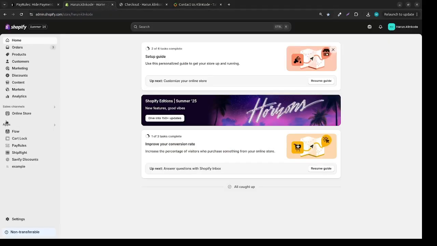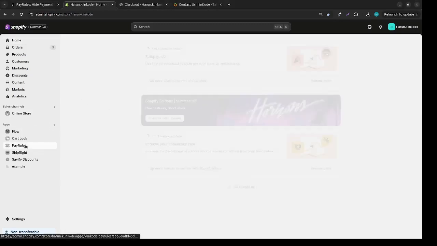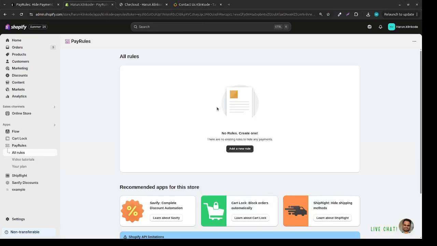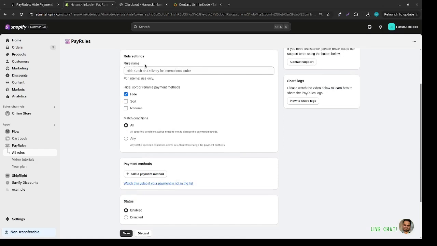Today we'll learn how to hide the payment method for certain products using the PayRules app. First, open PayRules app. Click on the Add a New Rule button. Click on the Add a New Condition button.